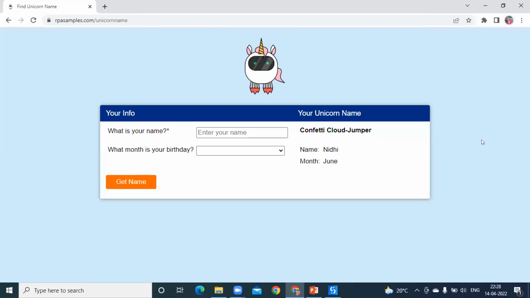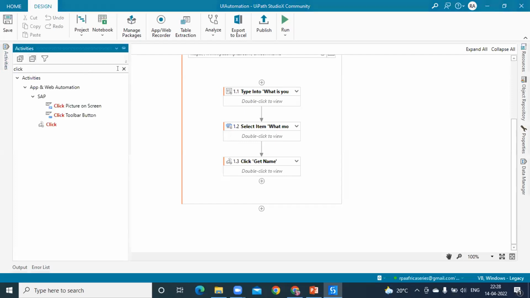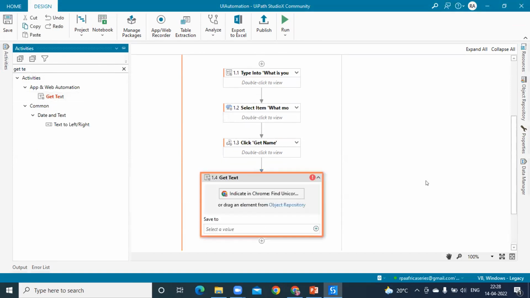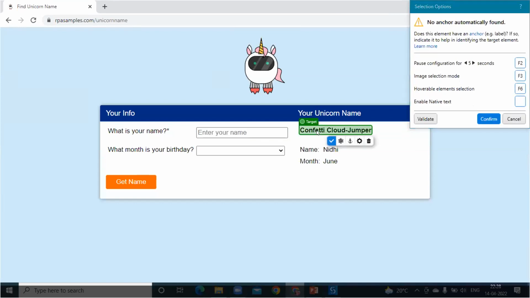Now the next thing that we want to do is read this particular value. To do this, we have an activity called get text. I'll drag it here. Indicate where the value is. This is the target. Now here we have to identify and give the anchor very intelligently, because if I give this as the anchor, this is supposed to change.